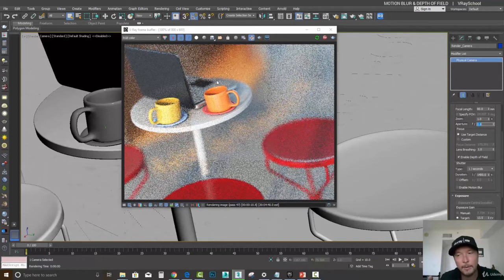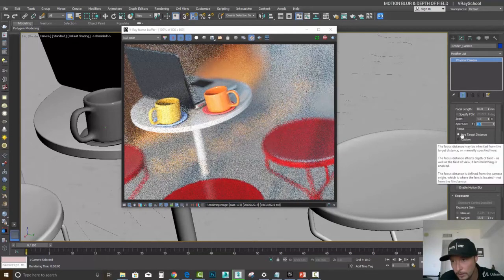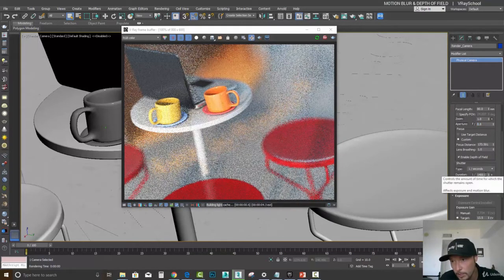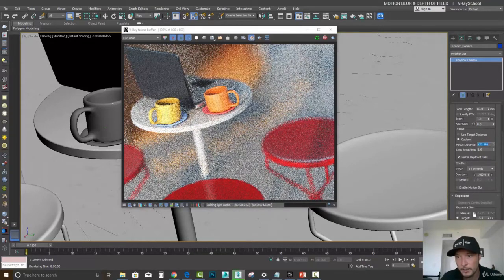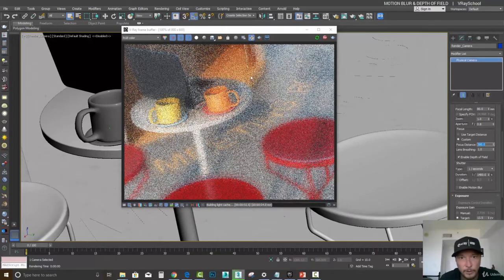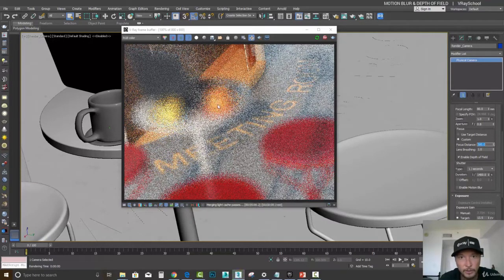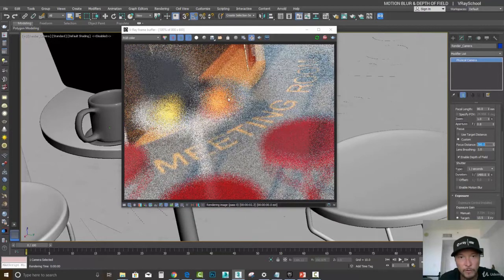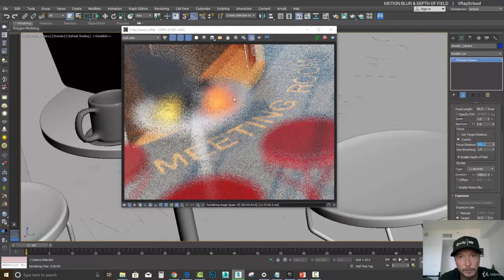Now if we lock the camera and we don't want to move the camera, we just want to move our focal point a little bit further, we can use a target. From target distance we can put it on custom and switch our focus distance. Let's put it 500 more, so you can see how it's shifted from being in focus on our coffee cups all the way to the back to our table here.